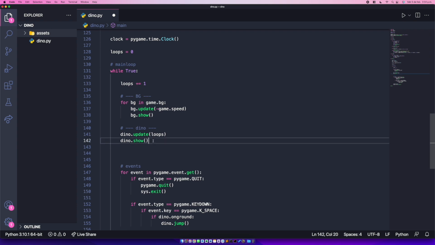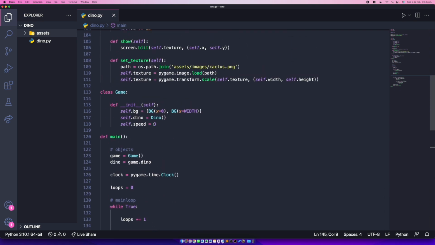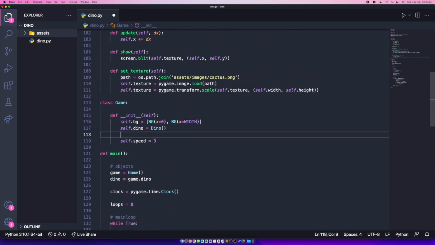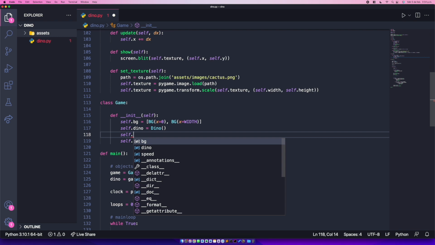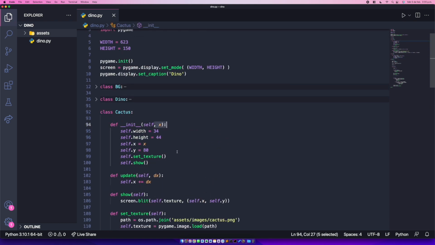and after we show our Dino object, we want to show our obstacles. So Cactus. Right here we need to create them actually. So here in game we can add a new property, and this is going to be cactus, and it's gonna be equal to a new Cactus. We need to send an x. The x is going to be random, but for now let's hard code it and put something like, I don't know, 300. So x equals 300.